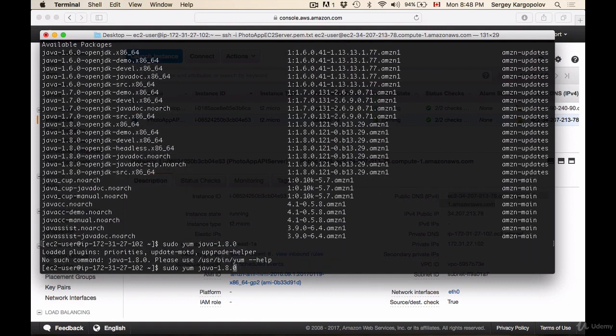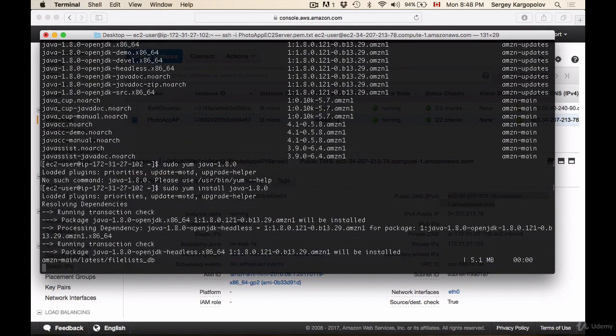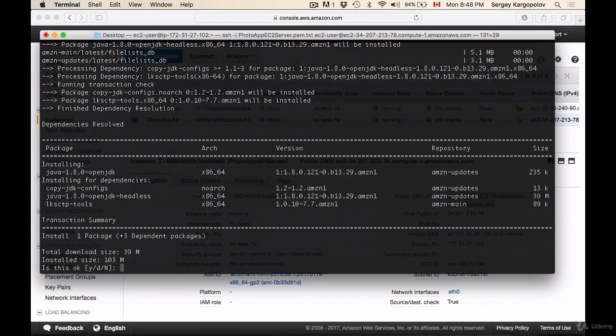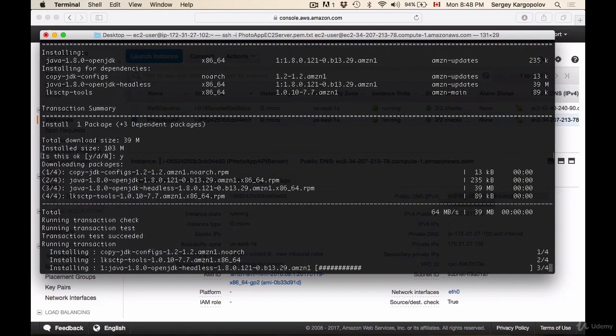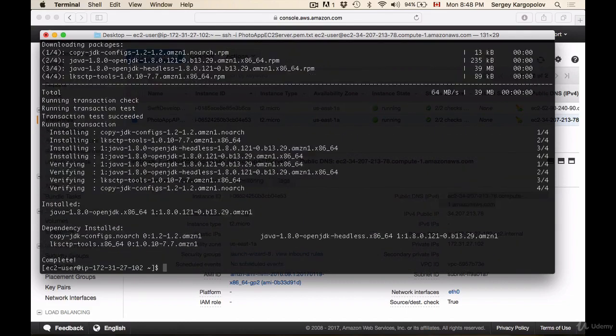Oops, I'm sorry, I forgot to type install. Sudo yum install java-1.8. Hit enter. Is it okay? Say yes. Hit enter. And the Java installation is complete.